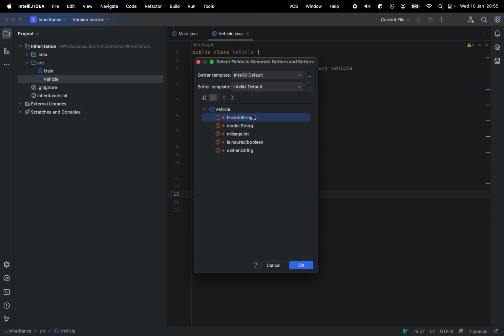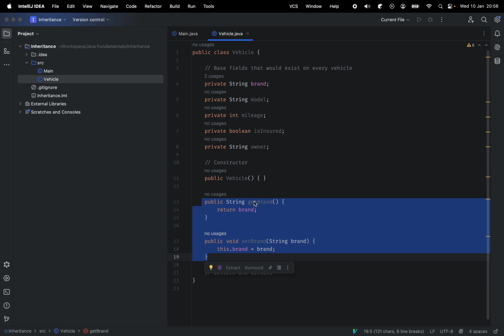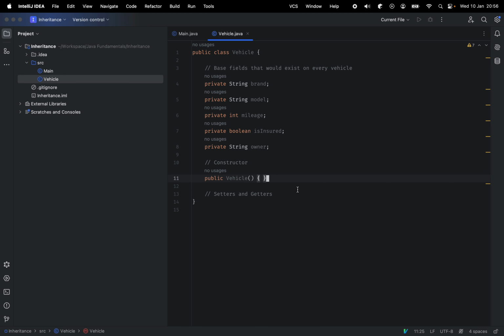So for example, if I only wanted the setter and getter for brand, I'd just select brand and go OK. Now you can see here that it's generated these two for us, which is the getter and the setter, just how we'd expect. But let's Control Z or Command Z out of that. We want to generate all of them in bulk.